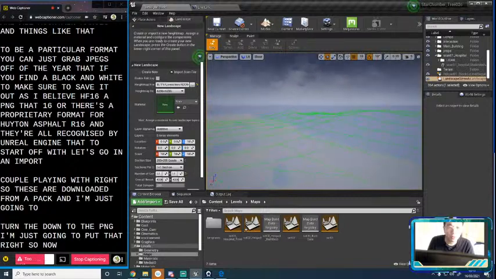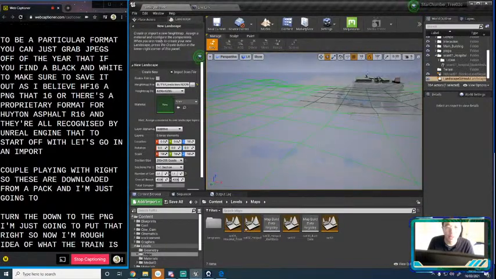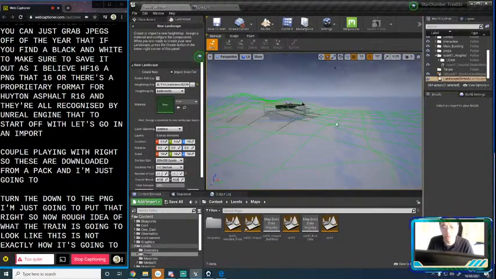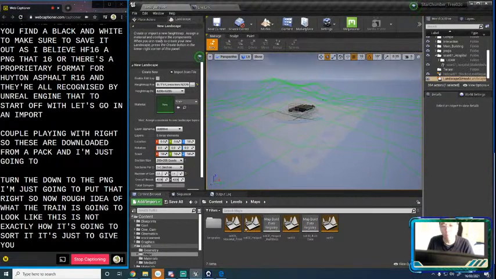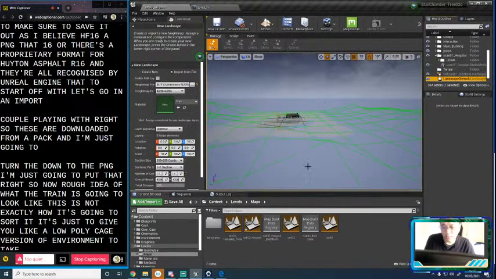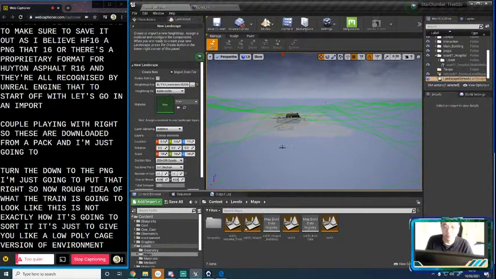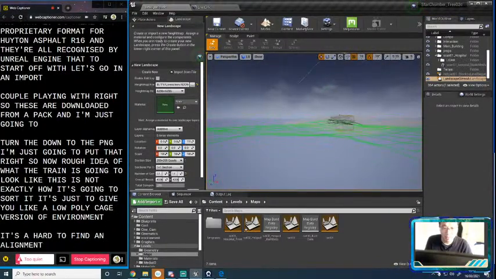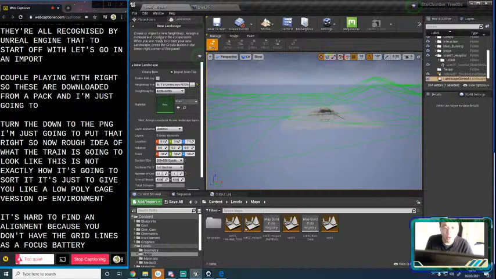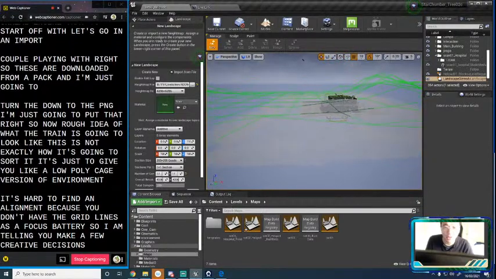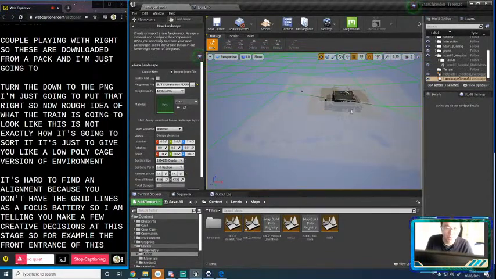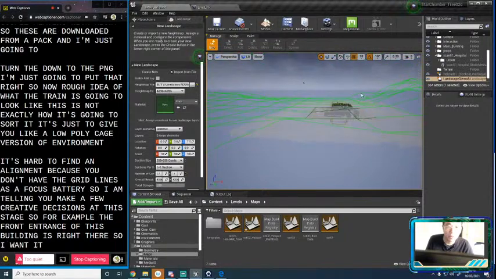Now we'll see a rough idea of what the terrain is going to look like, but this is not exactly how it's going to appear. It's sort of like a low poly cage version of your environment, right? I'm going to take this and, super quick, just raise it up. It's sort of hard to find an alignment because you don't have the grid lines as a focus, but that's all right. I tend to make a few creative decisions at this stage. For example, the front entrance of this derelict abandoned building is right there, so I want it framed with a mountainscape in the background.